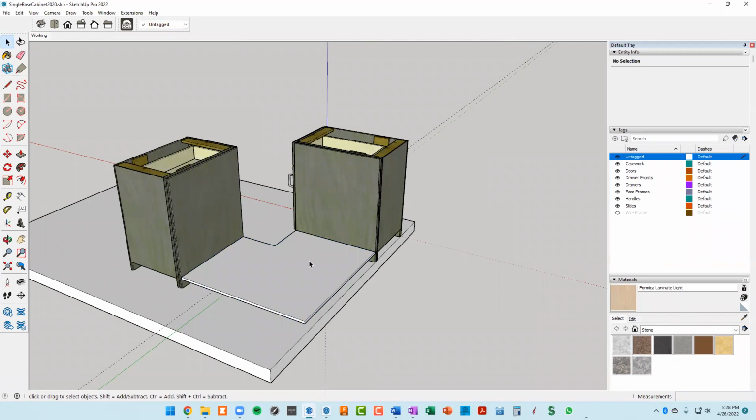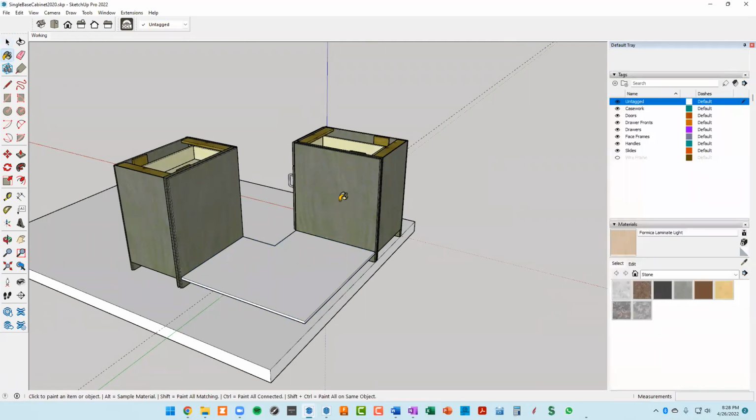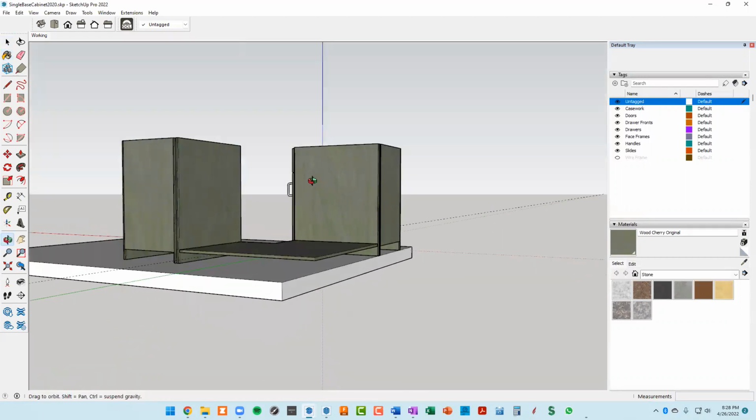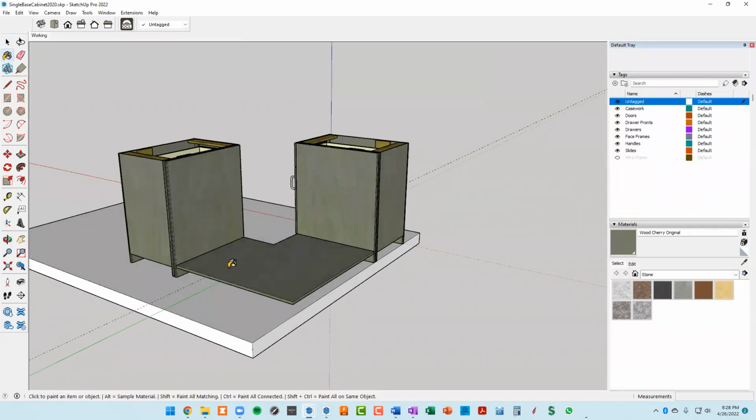So let's go ahead and put the material on here. So I'm going to hit B for bucket, hold down my Alt key. That's going to allow me to suck up this material. And then I can use the bucket tool to affix it to this shelf. And now I want to put a shelf in the middle and on the top.